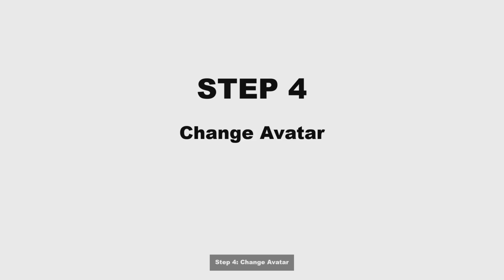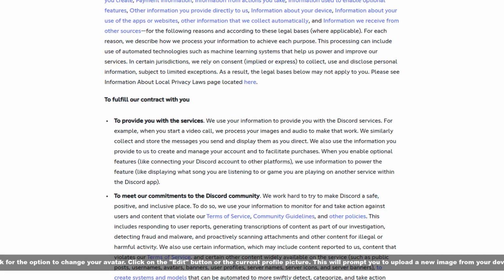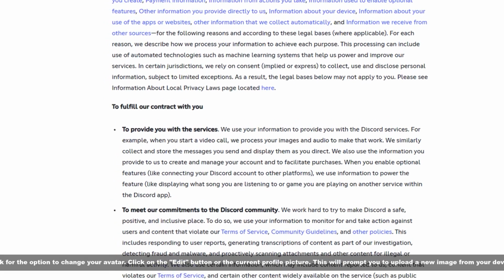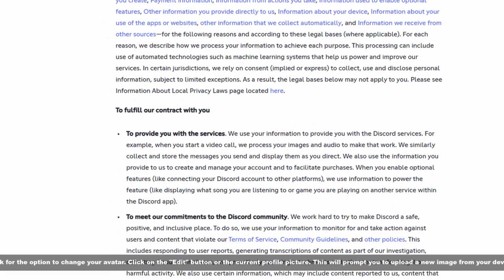Step 4. Change Avatar. Look for the option to change your avatar. Click on the Edit button on the current profile picture. This will prompt you to upload a new image from your device.